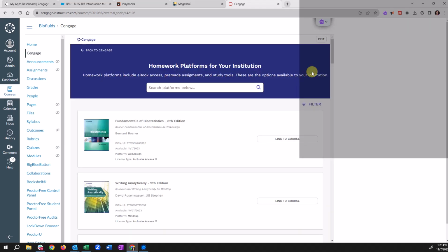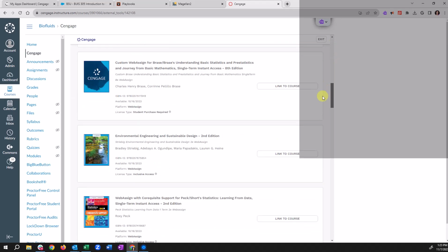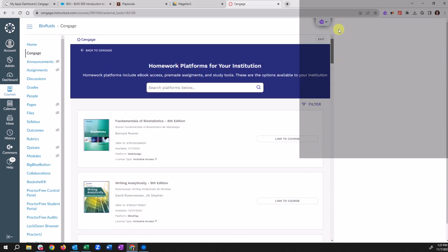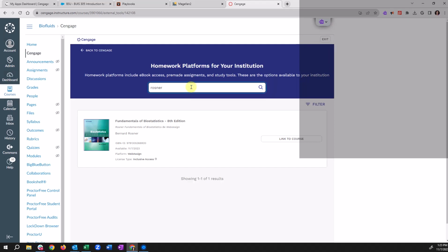Now we're going to see a list of titles that have been deployed to your Canvas LMS at your school. You may have so many titles deployed that it might be easier to just type the author's name in the box, and that will shorten the list for you. Lucky for us, the title I'm looking for is already visible. So I'm going to click on Link to Course on the right-hand side.